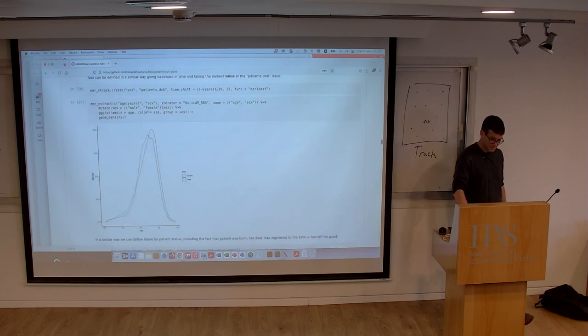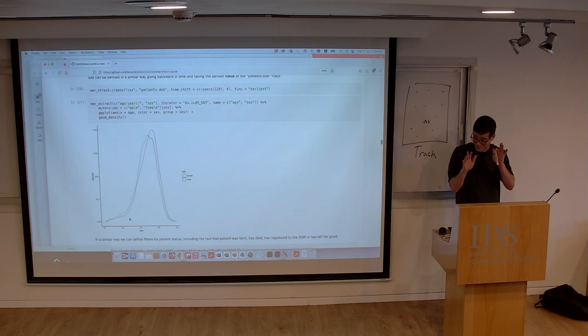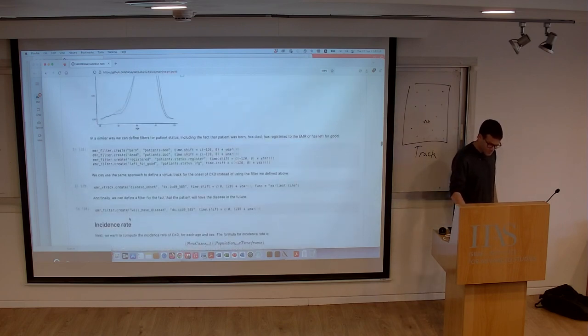Okay, so now we are ready to start and pull just a bit of statistics. Here we are extracting the ages and computing the age of first diagnosis for females and males in the system. Remember, it's a simulated database, but overall the epidemiology is not far from it.